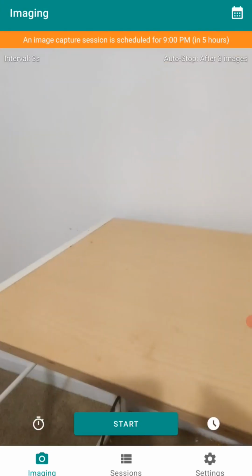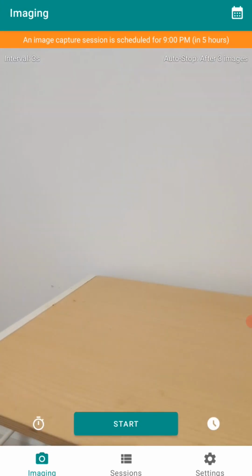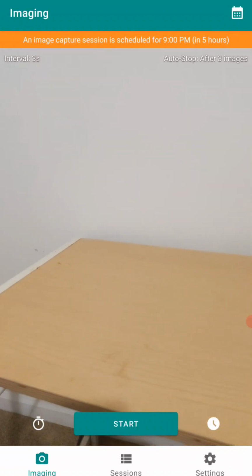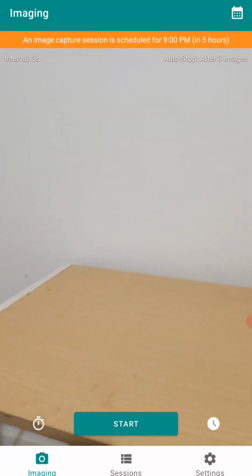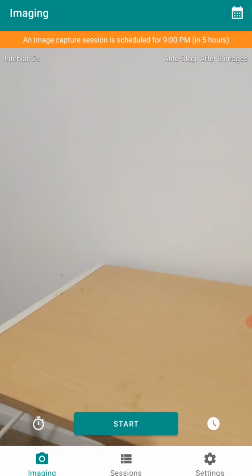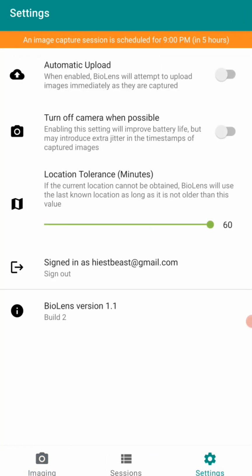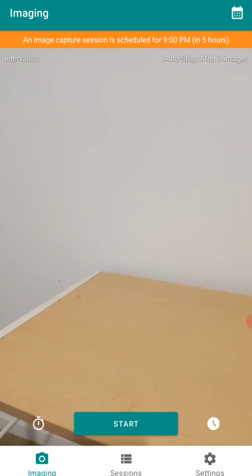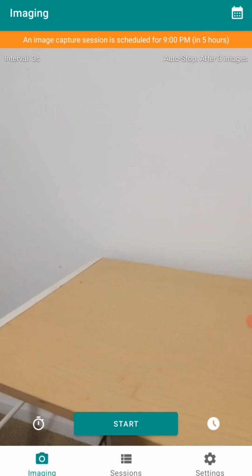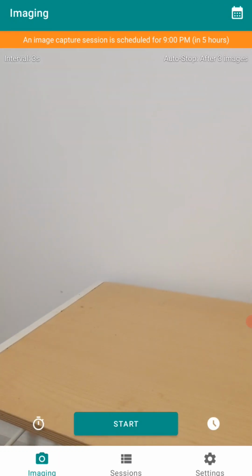Great, so now that these are all scheduled, all these sessions will start automatically. If the phone is currently on, the app will activate and start imaging. And then all those images will get saved into new sessions that you can then upload later on when you bring the phone back to Wi-Fi. You can also, in settings, do automatic upload. So if you're lucky enough to have a site that has Wi-Fi, you can have the phone just upload the images automatically as they're being taken, which is pretty convenient.